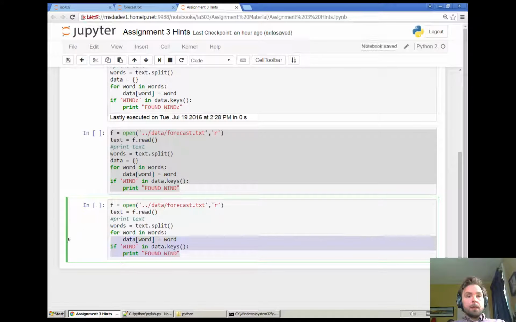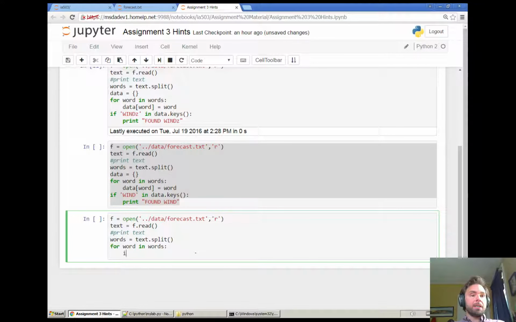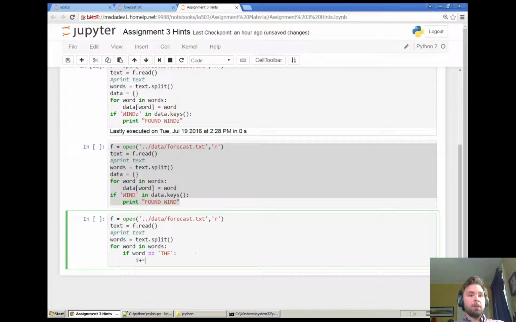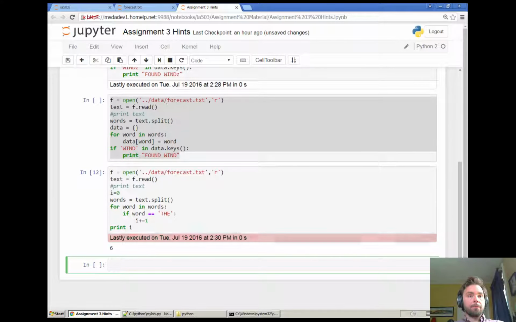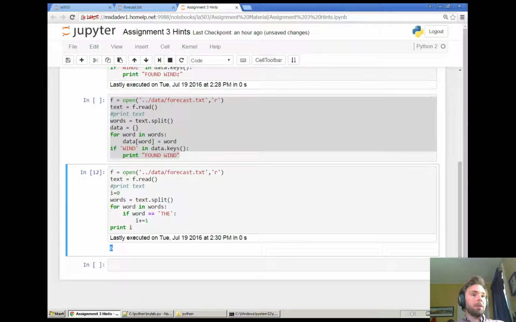So incrementing: if we go into our loop and we say, I don't know, if word equals the, I can say i plus equals 1. And down here I'll print i. I have to define i as 0 up above. Remember, if you have a variable like this, you need to initialize it first. So there we go. The word the shows up 6 times. So the incrementing is important, but you need to store all the words as keys in the dictionary, because we want a unique count of the words.